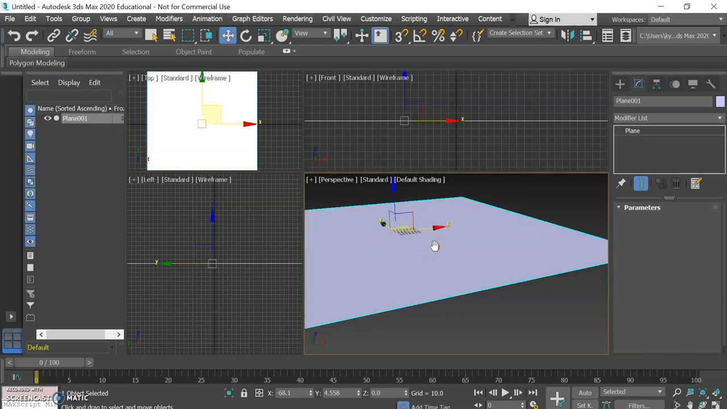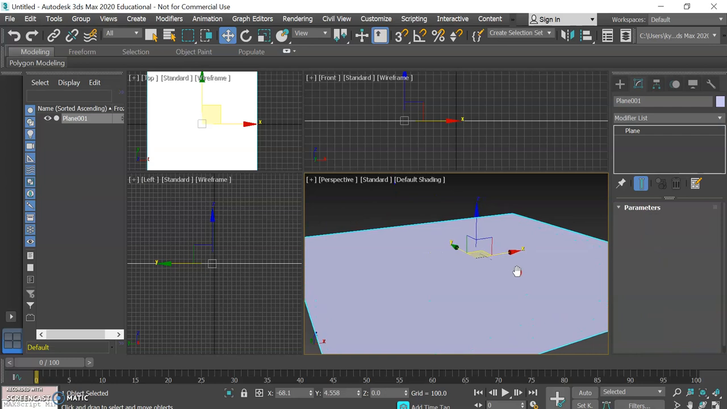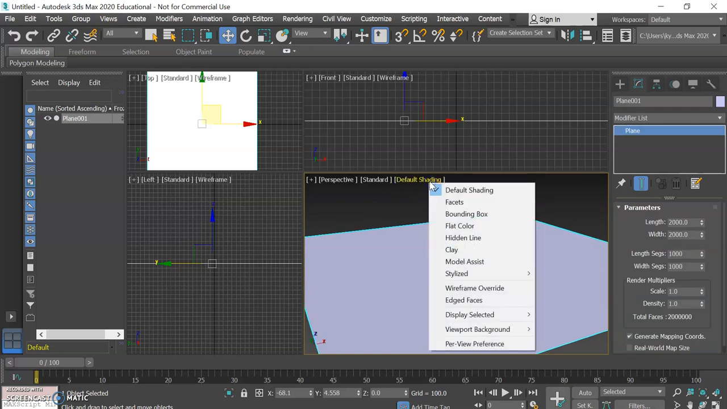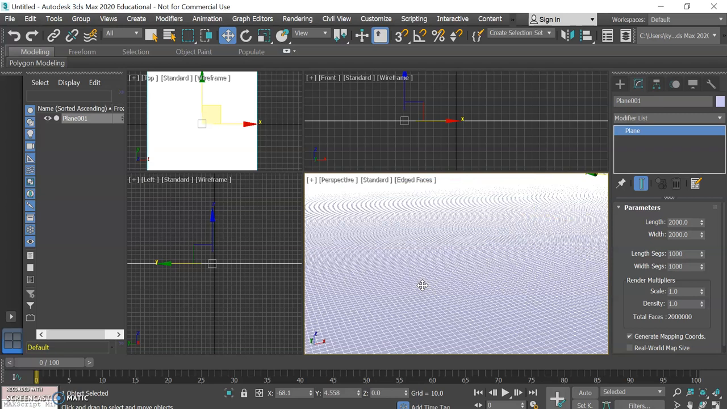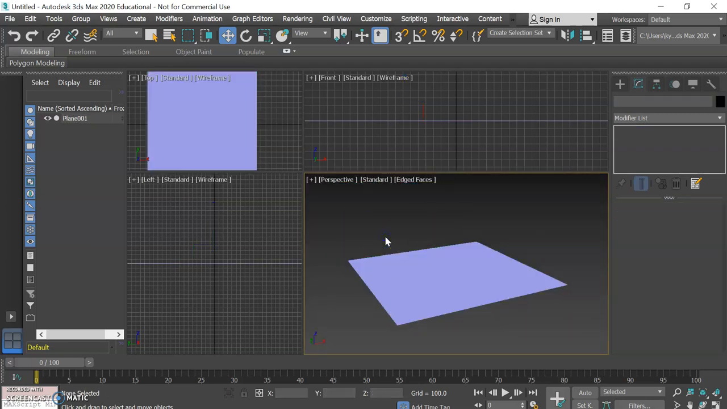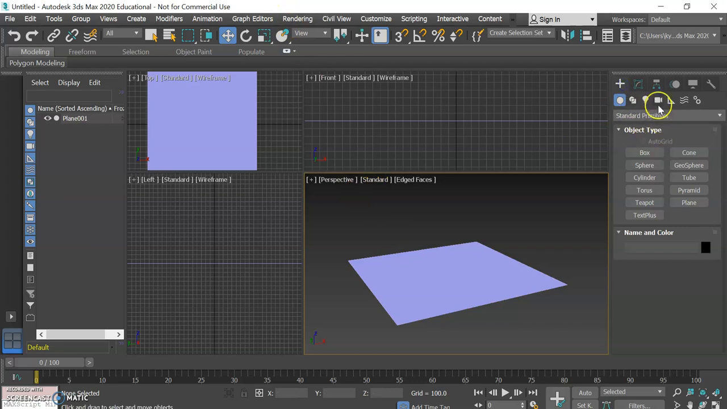Anyways, so here's our plane. And I'm going to make sure that I have edged faces on, and we can see there are a lot of faces here to the point where we can't even see unless we zoom way in. There they are. Okay, so we could apply a bump map to this plane using our material editor, just like before, and when we hit render, we see all those little imperfections and that sort of texture.